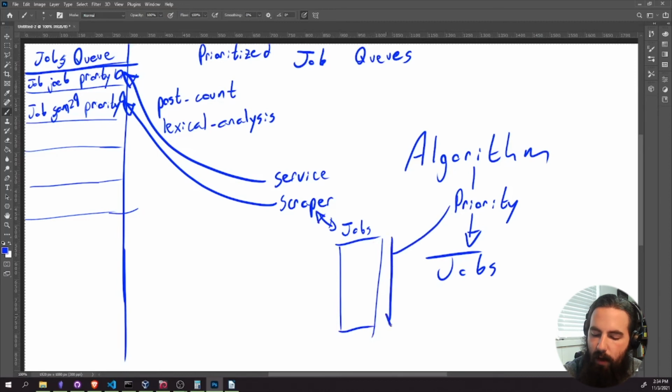So that is going to go up and down, or down and up. I guess it could go either way depending on how you want to do priority. Priority 1 might be the highest priority. Priority 1 might be the lowest priority. But with this algorithm, there's no set in stone way to do it. I kind of gave you an example here with post count, with lexical analysis. Those are 2 ways that I've assigned priority to users and posts and things like that within my previous work. But like I said, it might also be volume.